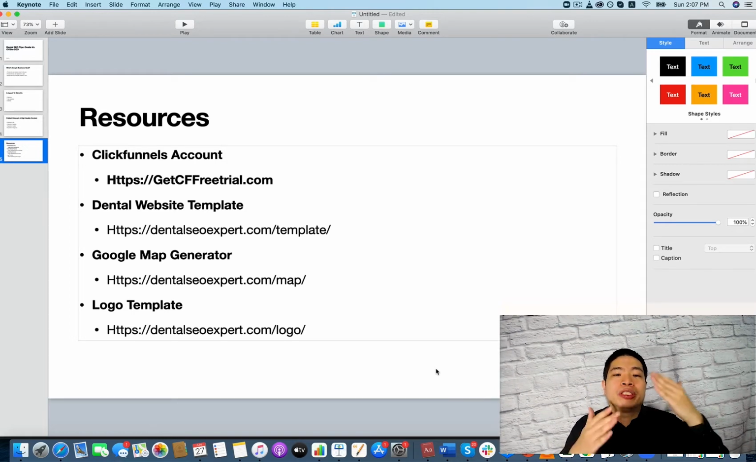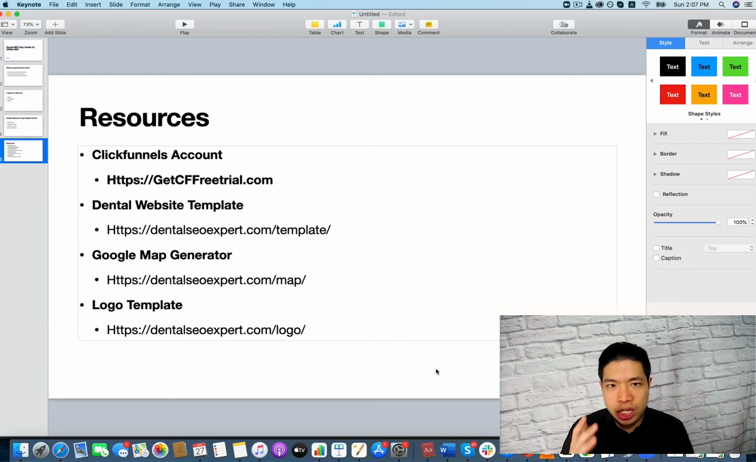Then you also need to download our template. And also you want to generate a Google map for your website. And also you need a logo. So you can check dentalSEOexpert.com/templates/map/logo for all the resources. And also you can check the link below for all the resources as well.